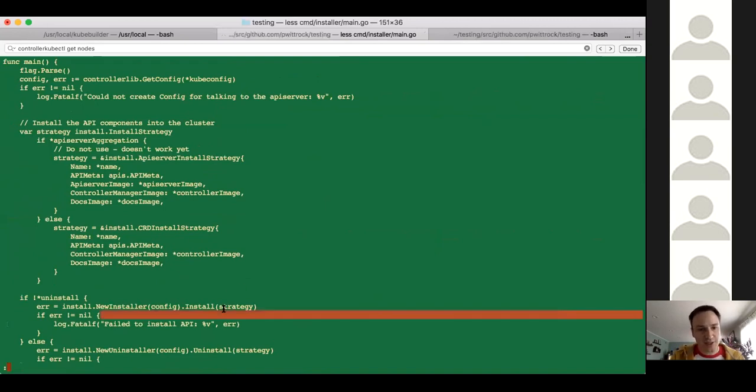So it has this strategy that it creates here as a CRD install strategy. You can actually go ahead and embed this in another struct that you define and then go and tweak different pieces and say, hey, I actually want it installed with a stateful set instead of a deployment or whatever it is you want to do.